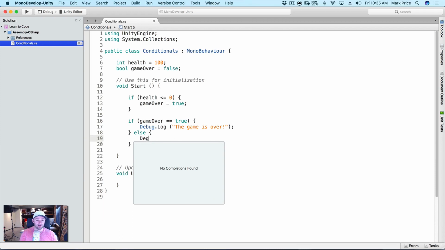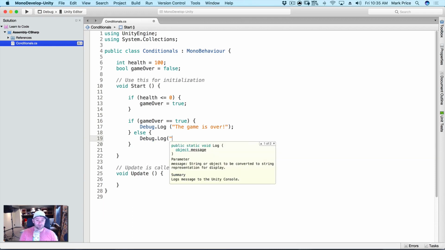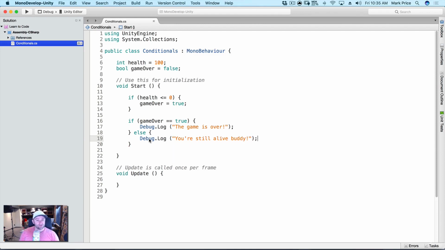And we can say Debug.Log, you're still alive, buddy. Okay, really interesting. So we use the keyword if, and then within parentheses, this is where the condition is. If is how you start a condition, and then the condition actually takes place in the parentheses. So if whatever is in the parentheses turns out to be true, this will be called, whatever's inside of these curly braces here. If it's false, it will not be called.